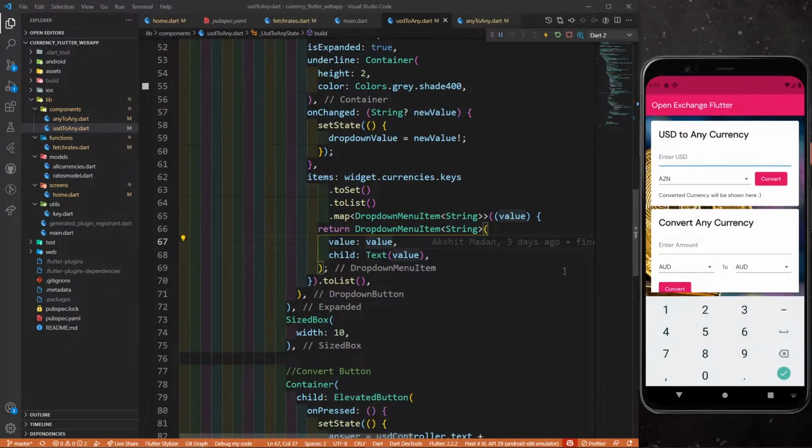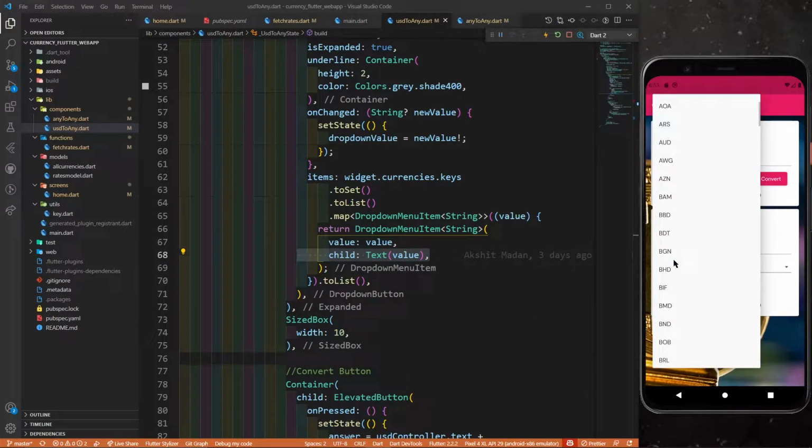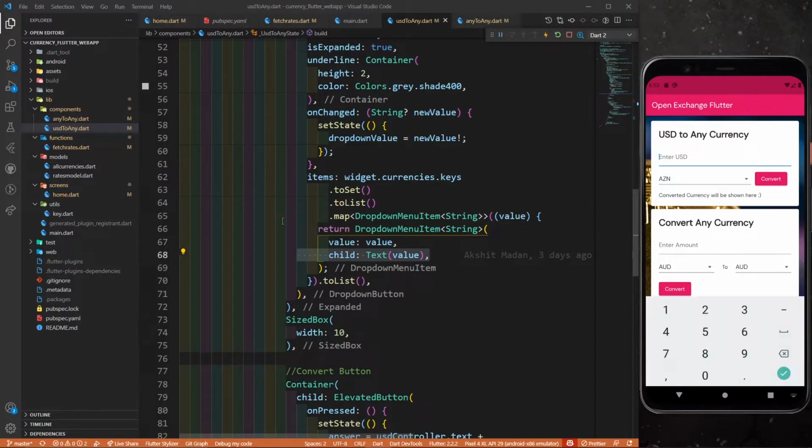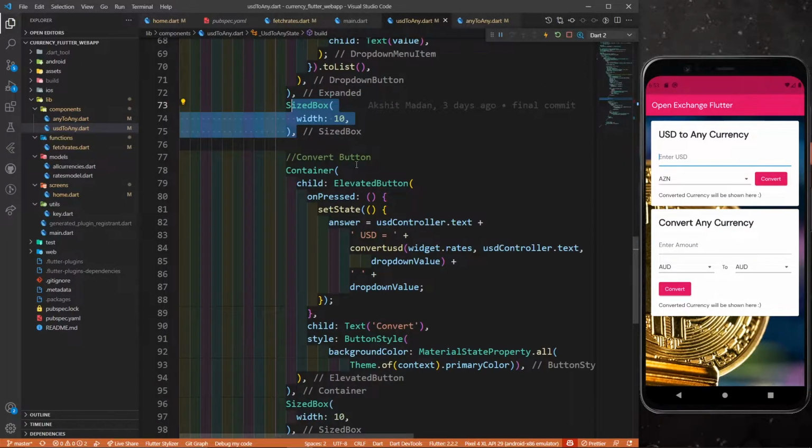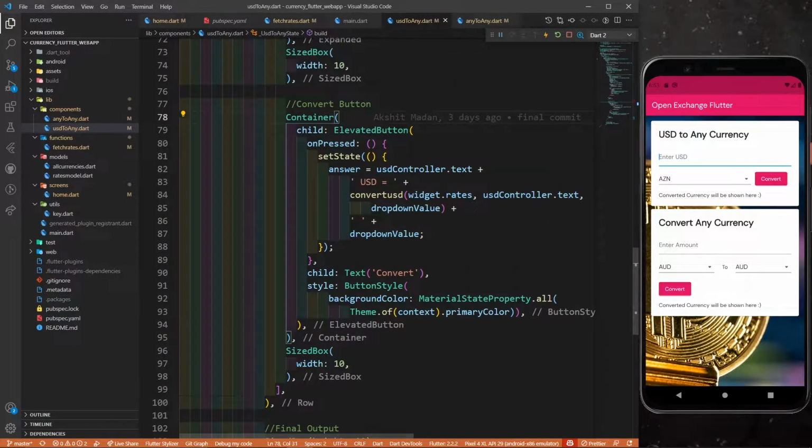Perfect. So in the child, I'm having a text and value. So this is nothing but the text value. Dot to list, so this will be a simple drop down list. That's why I'm converting into a list. Then a sized box of width 10, because I wanted to provide some spacing between this elevated button and this text field. Then a container, and this container is having an elevated button.